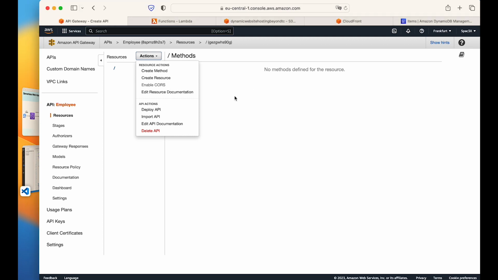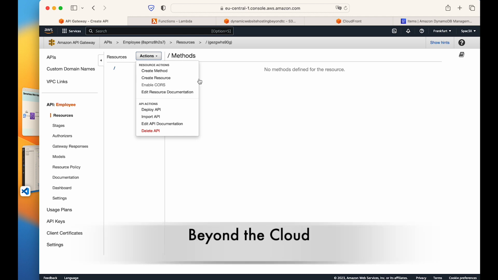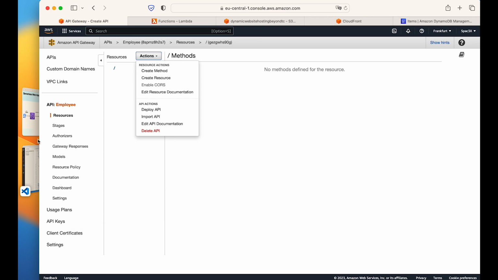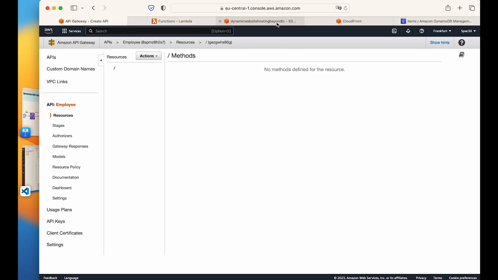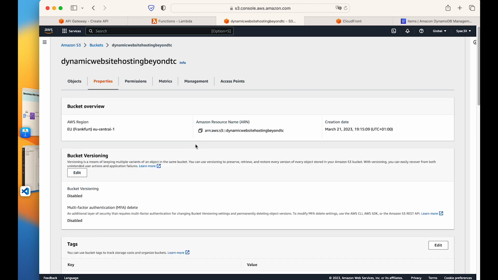Because of one reason. So let me first tell you why we don't need that. Why we would not have needed that if we had done it in a plain and simple S3 bucket. If S3 is calling this API gateway without CloudFront, then it would have worked because S3 has a URL.